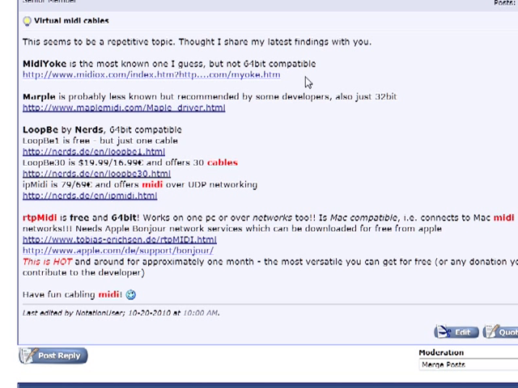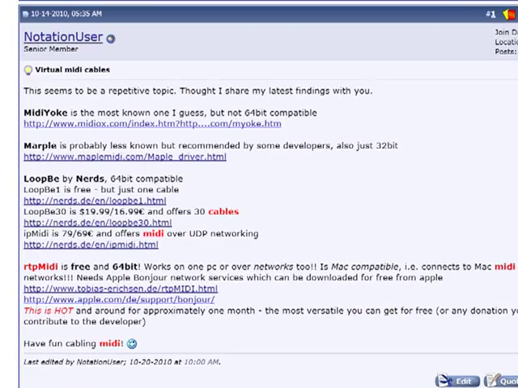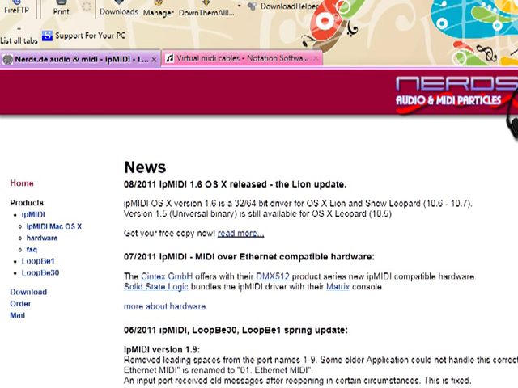There's MIDI Yoke, Maple MIDI. Those are each very nice free alternatives, but they do have a couple of caveats. LoopBe, as I said, the single cable is free. The 30 cable version is very reasonable at $20. And there's another one too that I haven't tried.